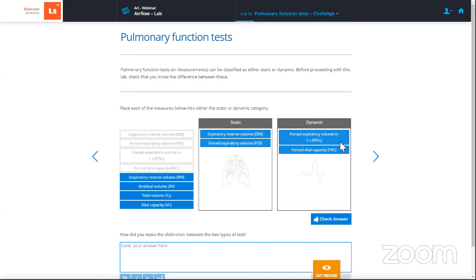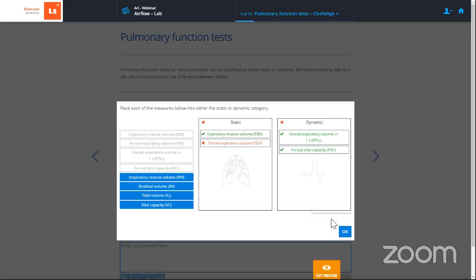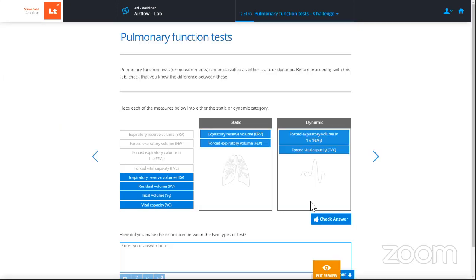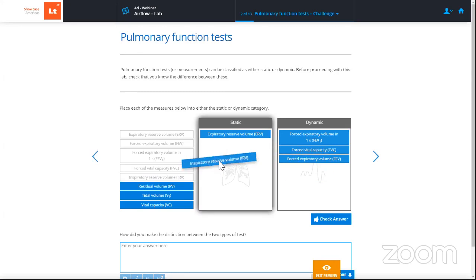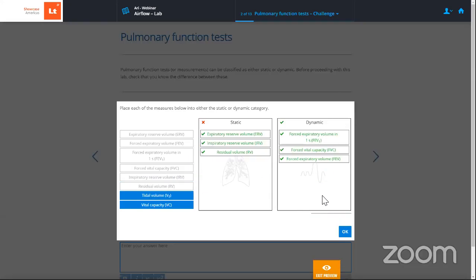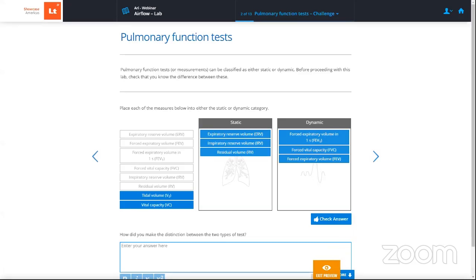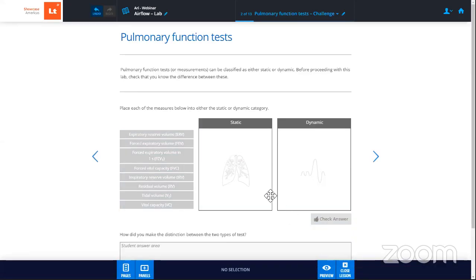So for example, I answer this question as if I were a student, and I'm allowing that student to check their answer. They can try as many times as they want until they get it correct. So this is one way they can kind of assess themselves. I'm going to exit preview and go back into editing mode and show you the other types of assessment.